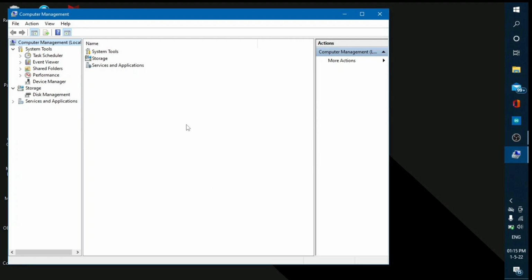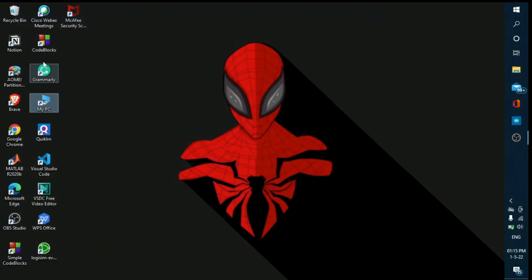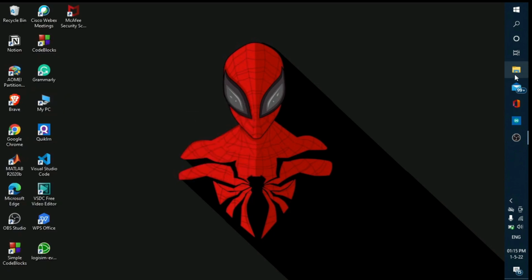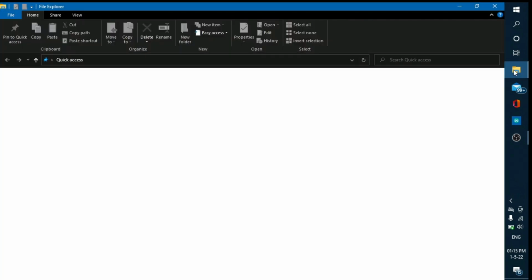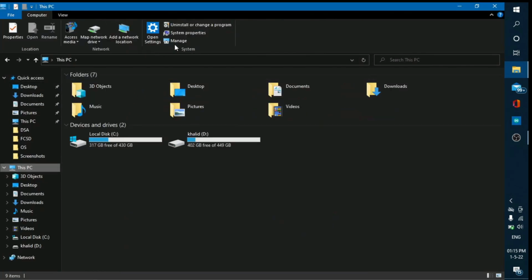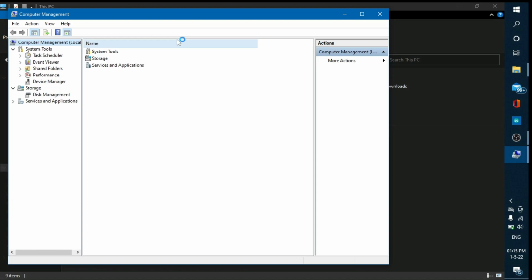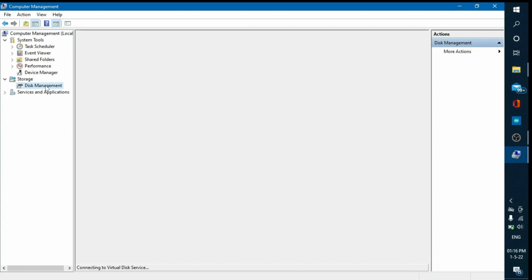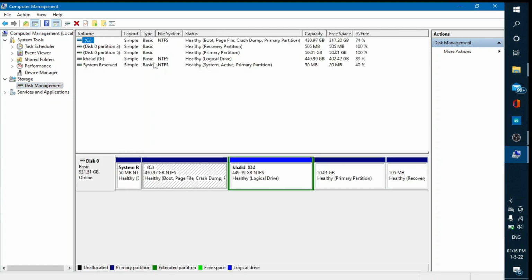If you don't have This PC or My Computer on your desktop, then just go to File Explorer. You will have it there, so click on it, and then click on This PC, and you can see the same Manage option here. Single click on it. So either way you can open Manage. Once you open Manage, you can see the Disk Management option. Single click on it, and then you will see this window.